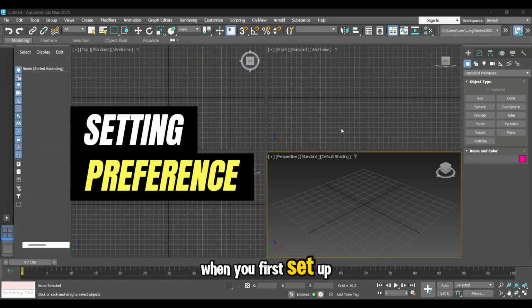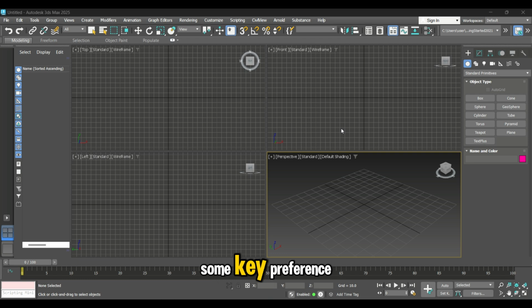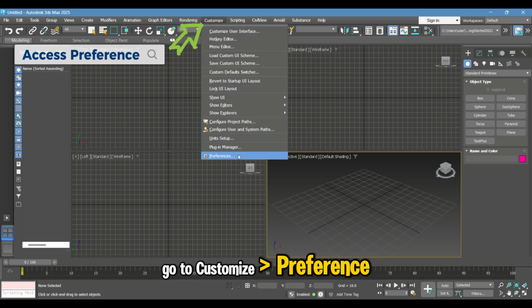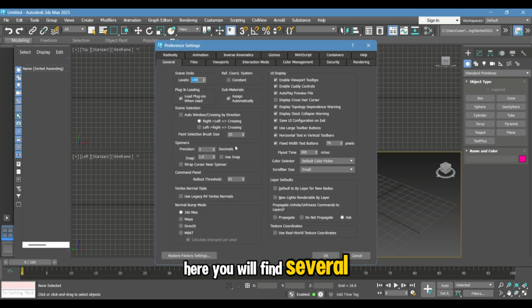When you first set up 3ds Max, it is important to adjust some key preferences. These changes will apply to the entire program, not just one project. First, access preferences. Go to Customize, Preferences. Here you will find several tabs with different settings, but we will focus on the most important ones.